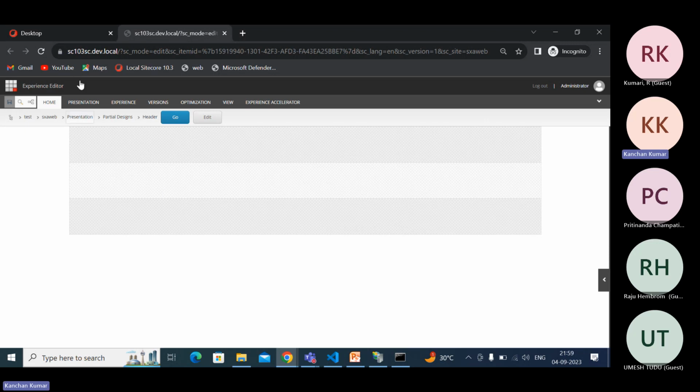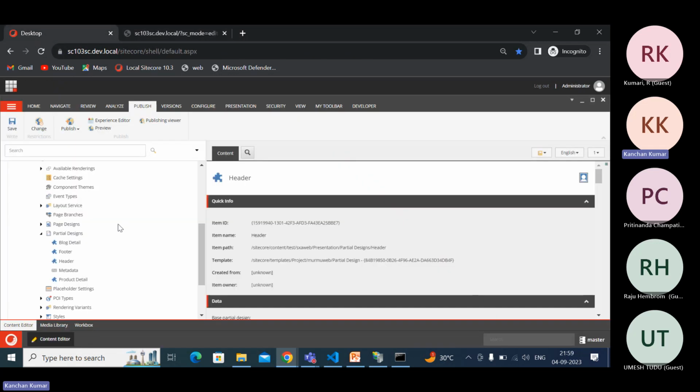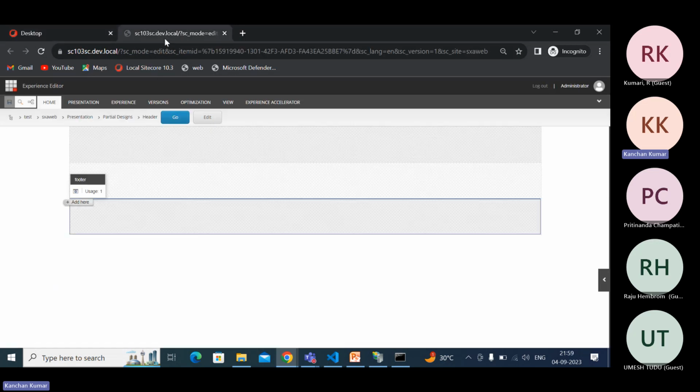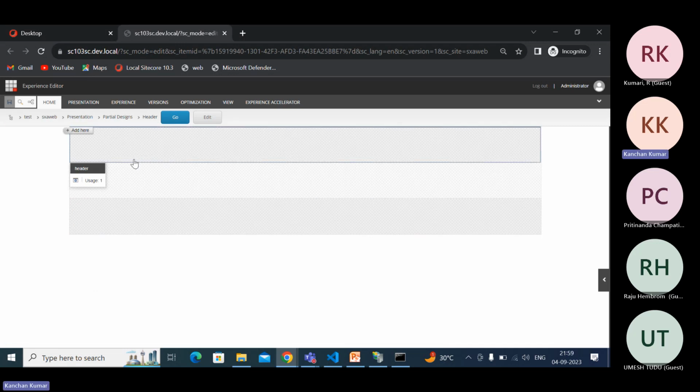So every page has three parts: header, main, and footer. Right now we have opened this header partial design. As you remember, we only created these partial designs in our previous call. As its name says, we created this partial design for the header only. So in the header part, we need to add the components.